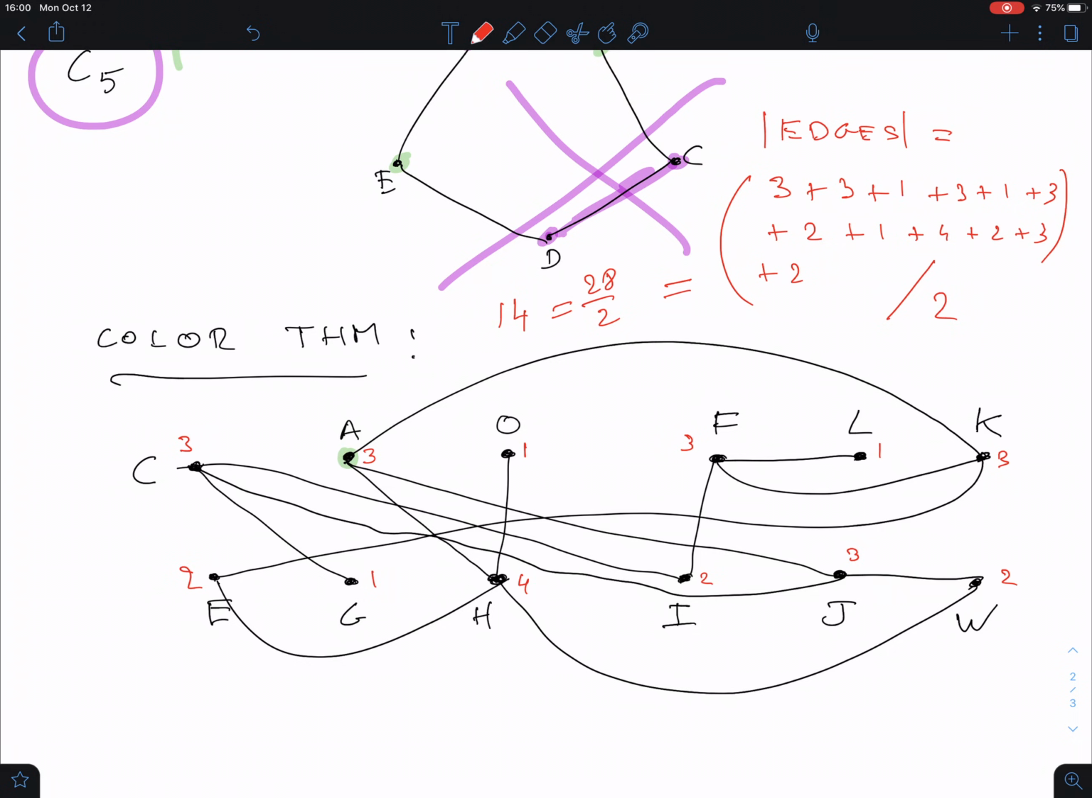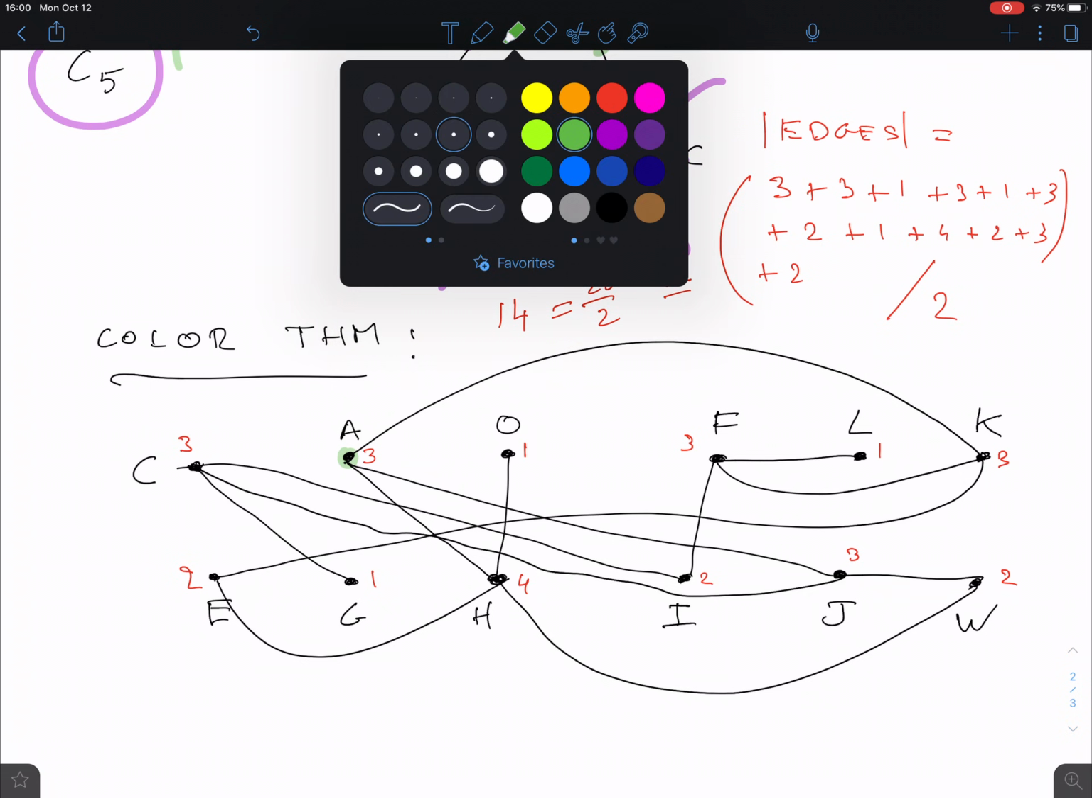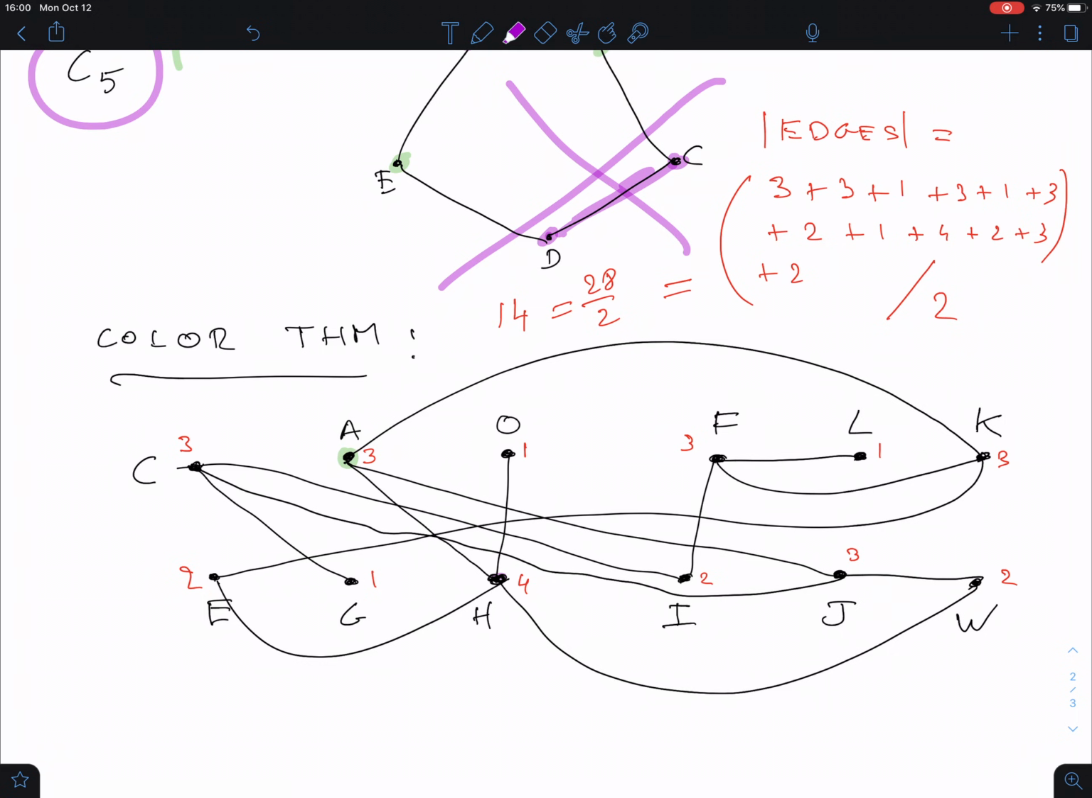So I have A has 3 neighbors, and all these 3 neighbors have to be purple, because in a bipartite graph, greens cannot be connected to greens. So these are all purple. Okay, that takes care of A. So we can now go through this thing. We should again be systematic. So let's go alphabetically.